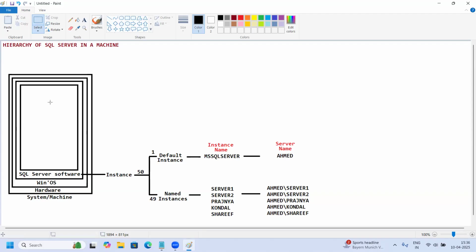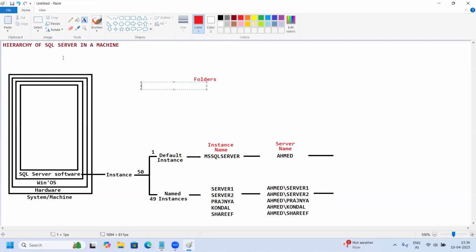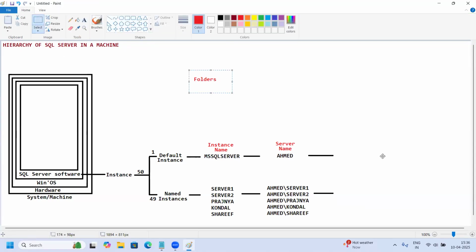Now the third point on installation. After the server name, after installation of any software, usually you would find folders created. That folder will contain that particular software.